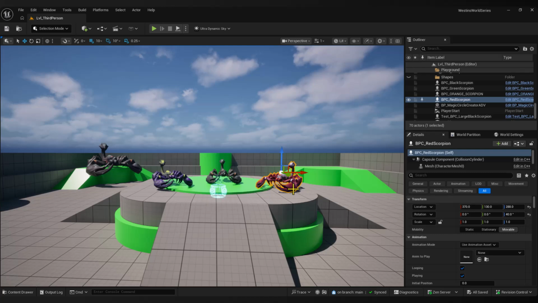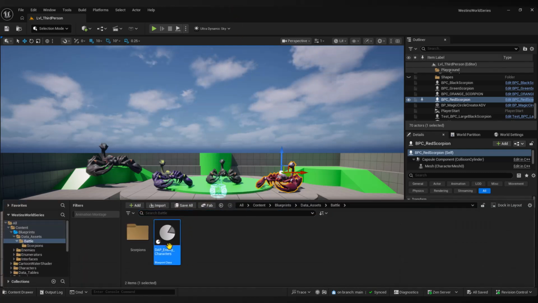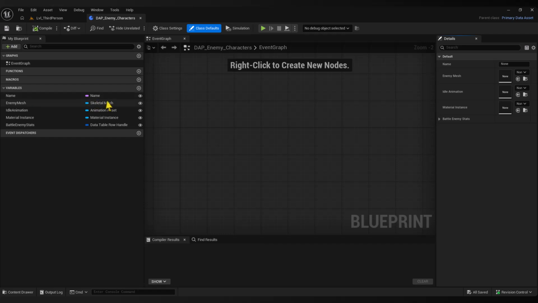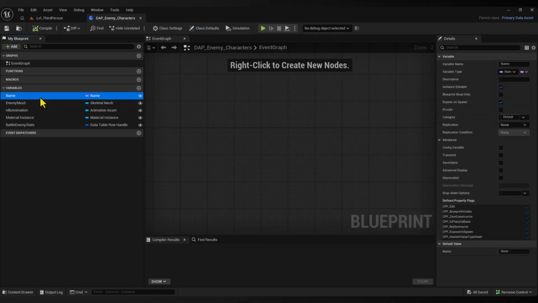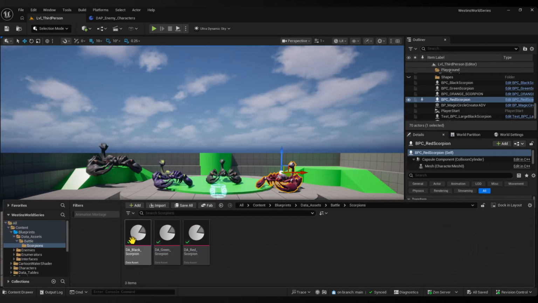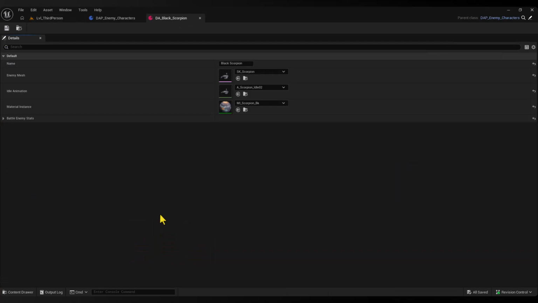In a data asset, I'll just pull one up, we have a few variables: the name, enemy mesh, idle, material instance, and enemy stats. That was a primary data asset. That way, when we start dragging and putting things in the viewport, like blueprints, we can configure all of the key things that we want. Right now we only have 3, but we're going to expand on this. I can easily select from my library what skeletal mesh to use, what idle animation to use, and what material instance to use.